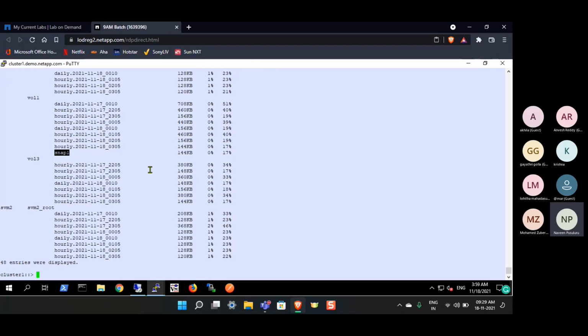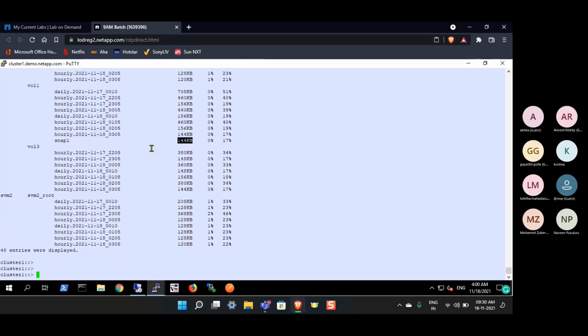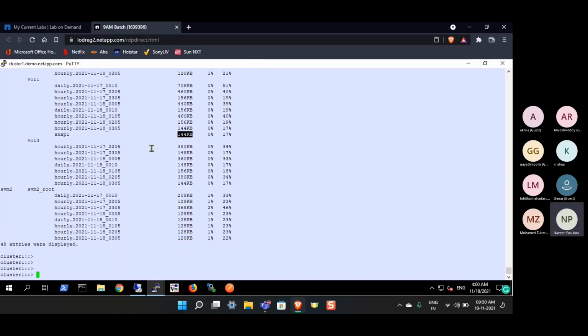Okay. So this is the size of my snapshot. As I told you, the basic size of the snapshot is in KBs only. If you delete some data on top of that volume, then only the data will be moved under snapshot and the snapshot will grow. Okay.